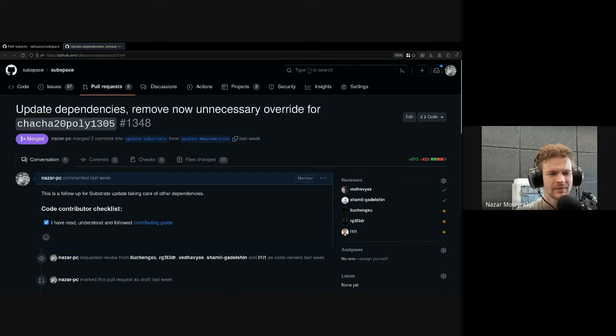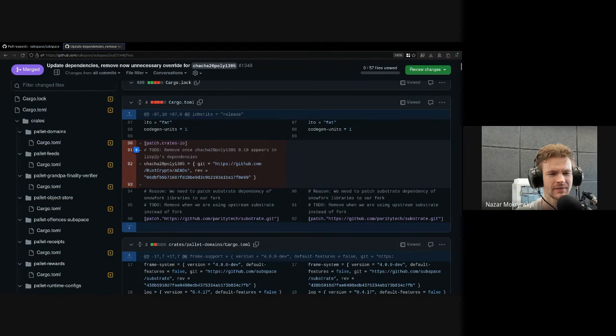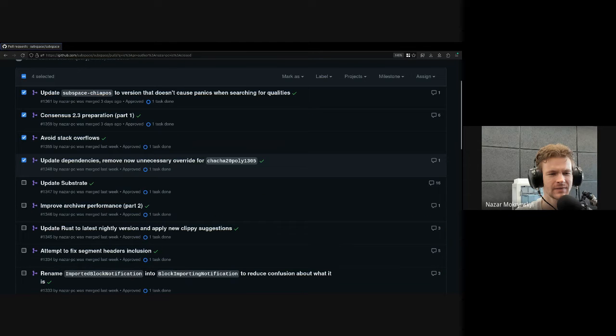Then there was another dependencies upgrade. We have finally removed one of the overrides. Those are the annoying things we have in the root Cargo.toml where we are running a specific commit. We can finally use upstream. So that was nice. Nothing too exciting.